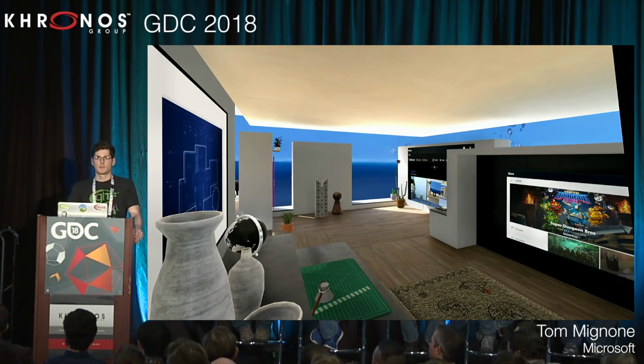Now, if you're not familiar, this is a picture of the Windows Mixed Reality Home. So this ships with Windows 10, and it's the home environment that users land in when they first put on one of the mixed reality headsets. You can think of this like a desktop or your virtual desktop where you can launch and place apps. It's really your home environment before jumping into any games or app experiences.